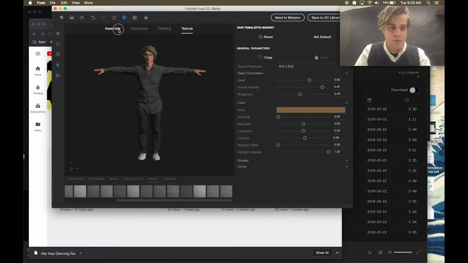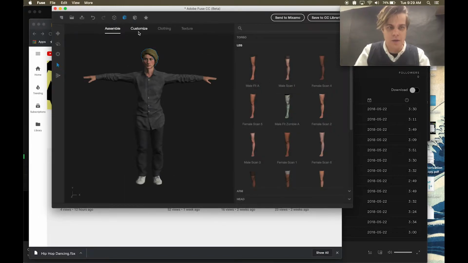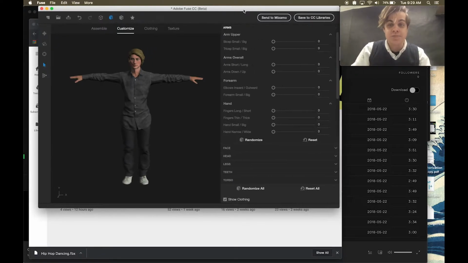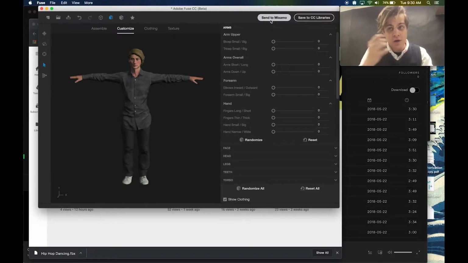So building a character, once you're done with that, you can go through and customize, change how far the eyes are apart, change how bulky or how tall they are, all that stuff. We have some options. The easy way to do it is send to Mixamo. If you're logged in with your own Adobe account on both Adobe Mixamo and Fuse, it's really easy to do.